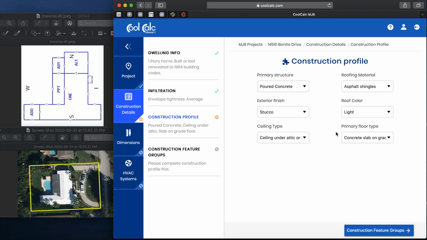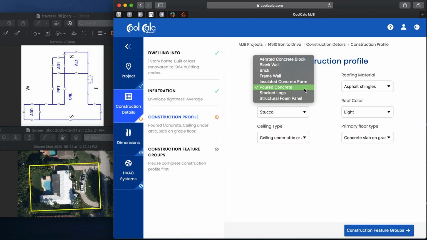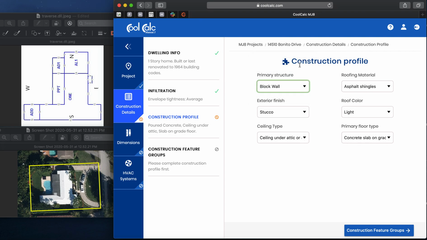Now, I'm from Ohio. I have done some loads in Florida. I know that concrete is a typical source, or a block wall. I'm going to choose a block wall, and we will go with wood framing. All of those look good. Concrete slab on grade is typical construction in Florida.